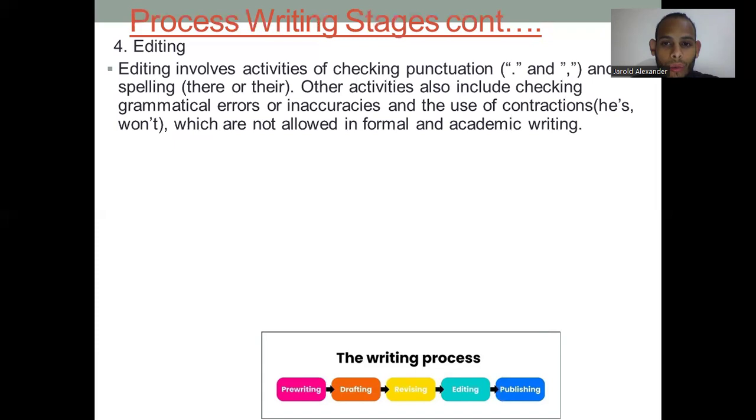Other activities also include checking grammatical errors or inaccuracies and the use of contractions. So in formal writing, contractions are not allowed, so we cannot use words like he's or won't. Learners must also be aware of that, to go and check if they used any contractions and to change them before submitting the final draft.